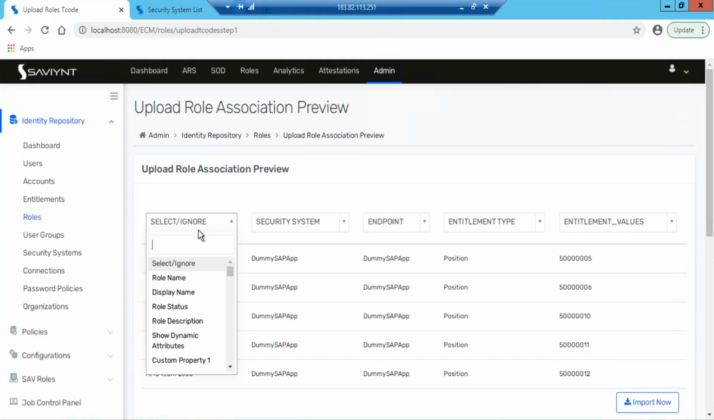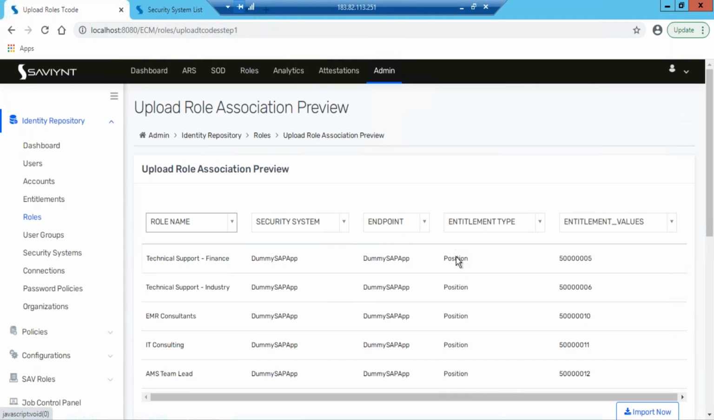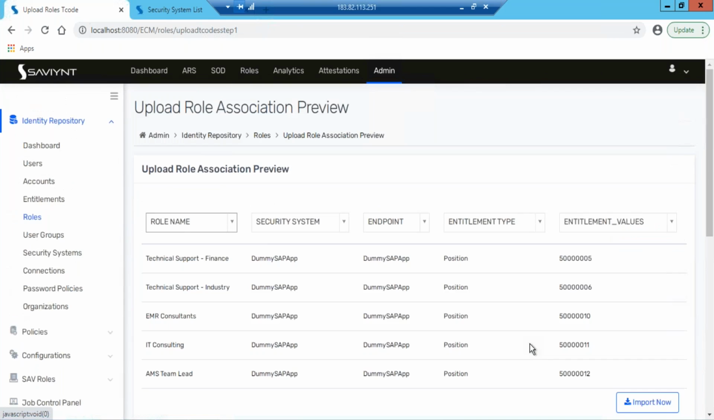Right. So this is my role, this is my security system, endpoint, entitlement type, and entitlement values. Okay. So I'll do an import now.